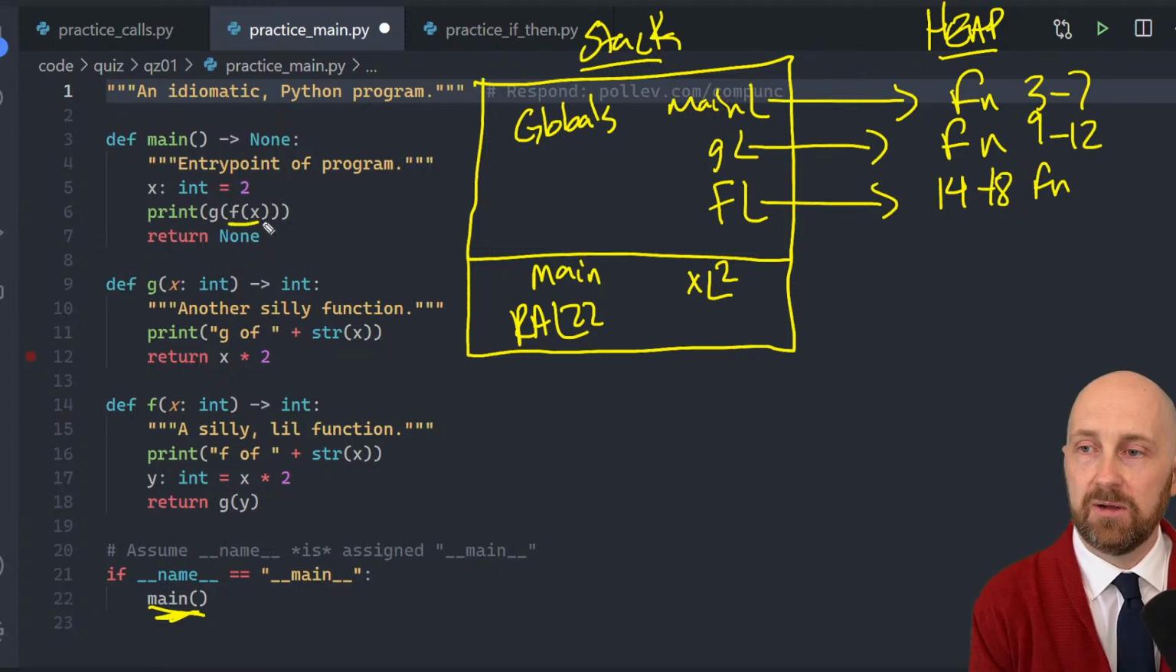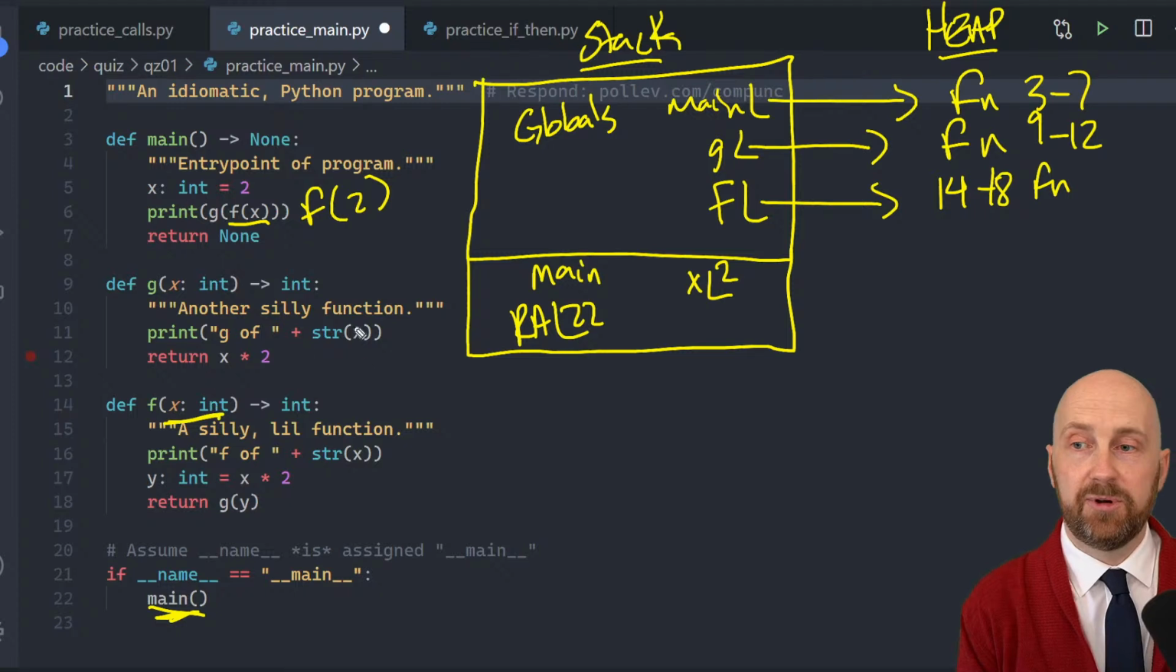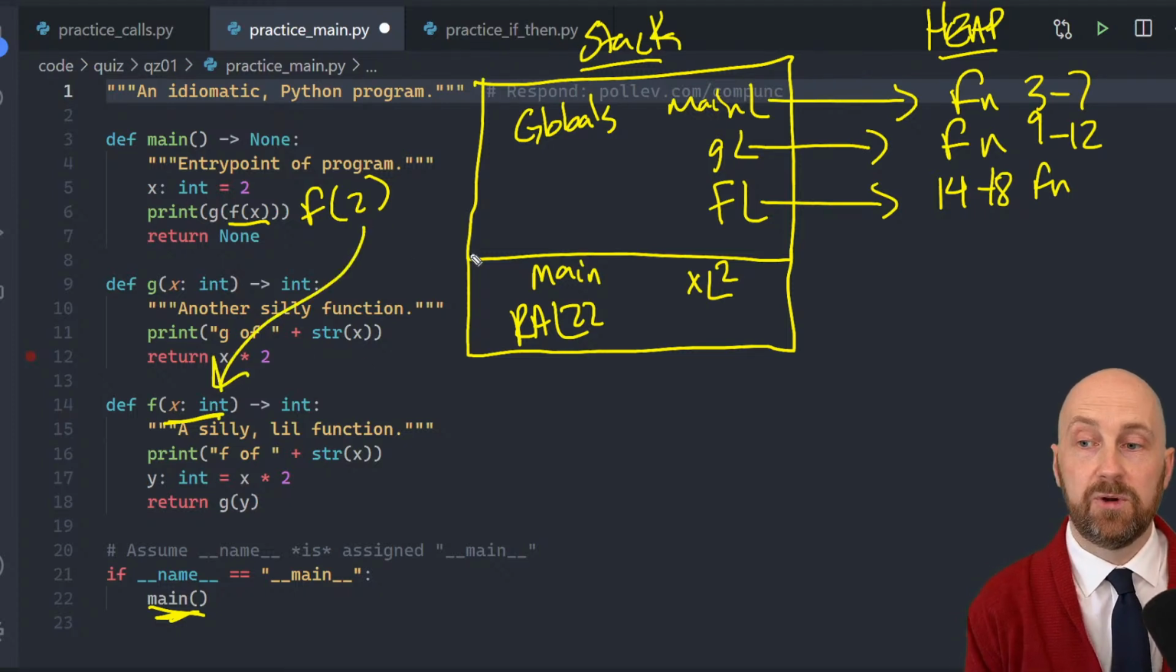All right, so we reach this call, f of x. Well, x is 2, so we're calling f of 2. We ask ourselves, does f exist? Well, we just convinced ourselves it does. Does 2 line up with what it expects? Well, its parameter is x. So yes, 2 is going to be assigned to x in the f function.